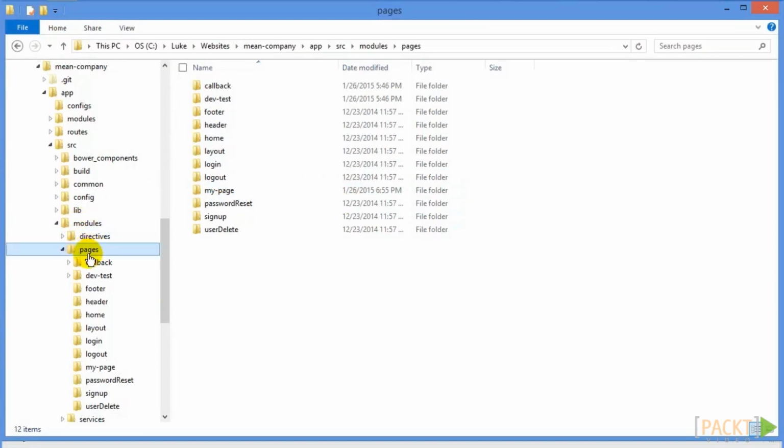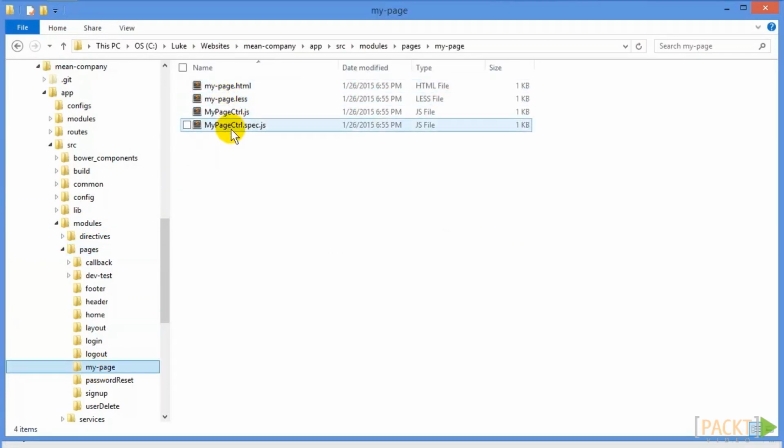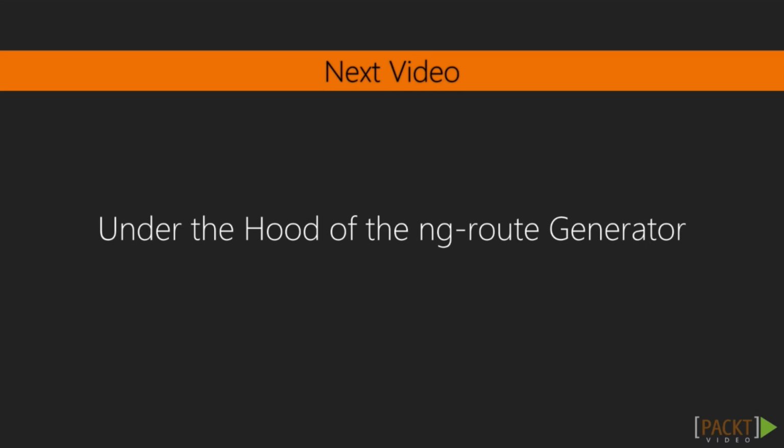So if we go to modules, pages, we will see we have this new my page folder, and inside this folder we have our 4 standard files: HTML for our layout, our less for our styling, our controller for our JavaScript, and our spec file for testing our JavaScript. So that's how to use Yo to scaffold out a new front-end controller, and in the next video we will look at behind the scenes of what actually happened with the generator to create these files.